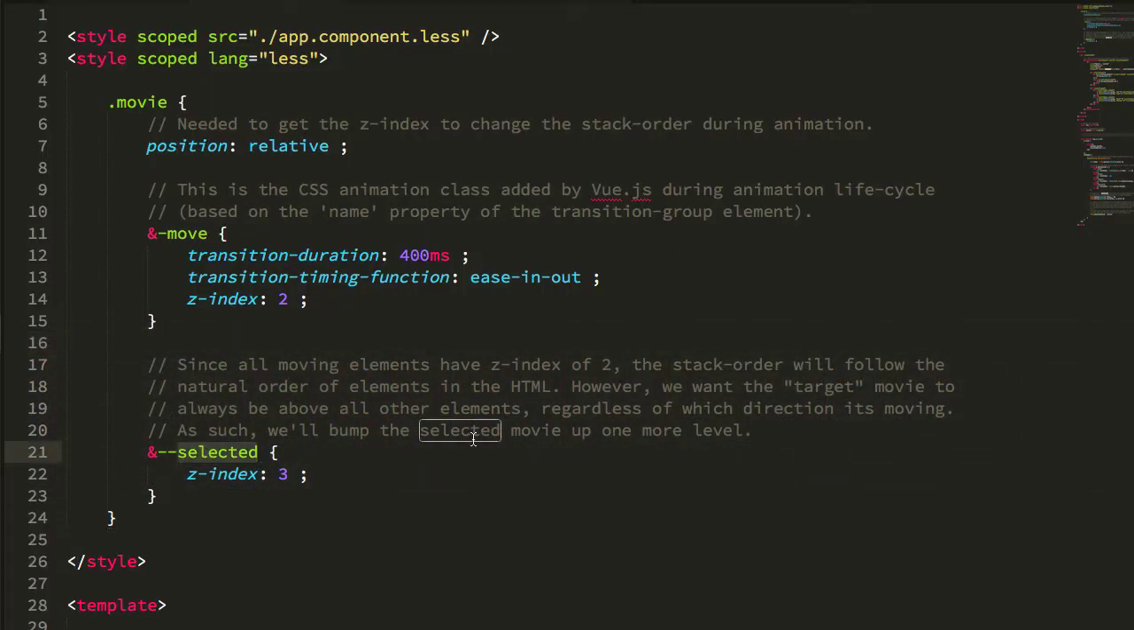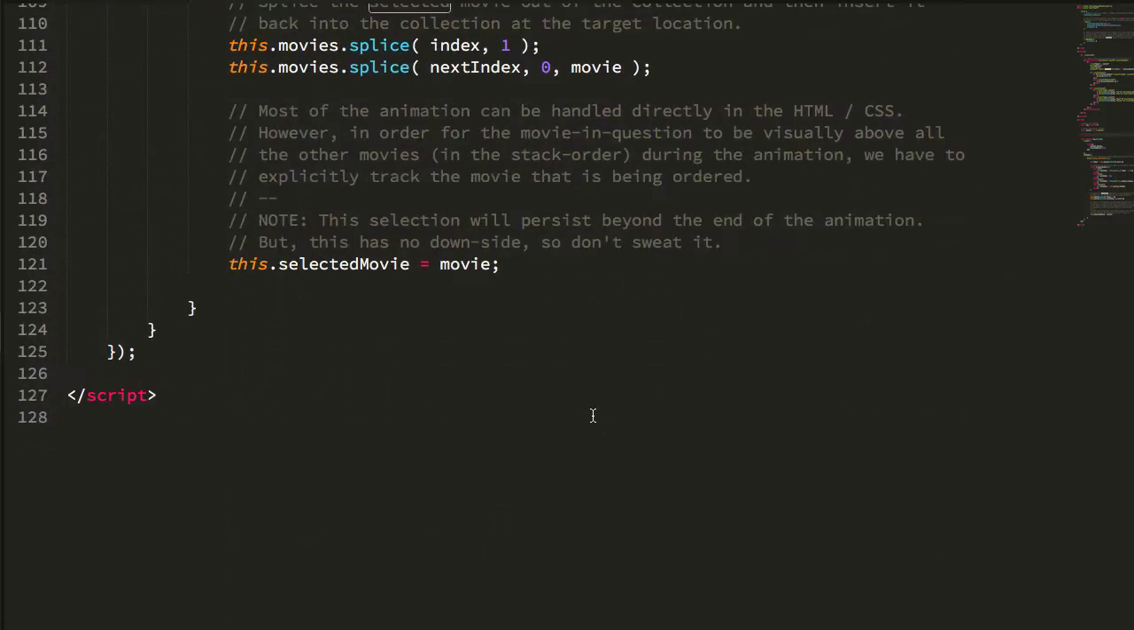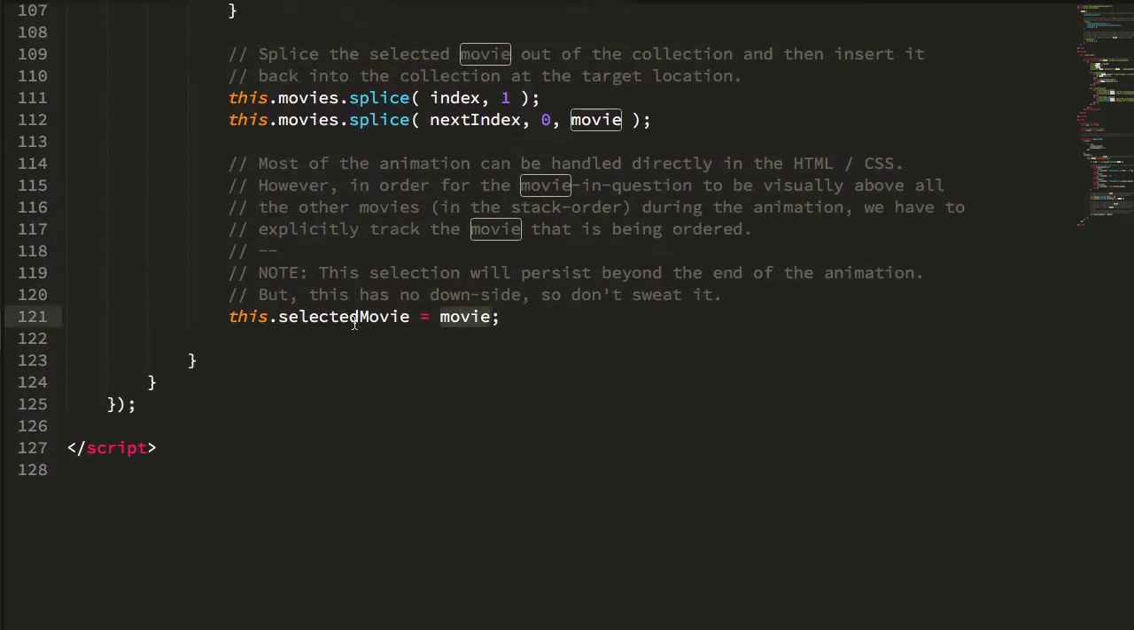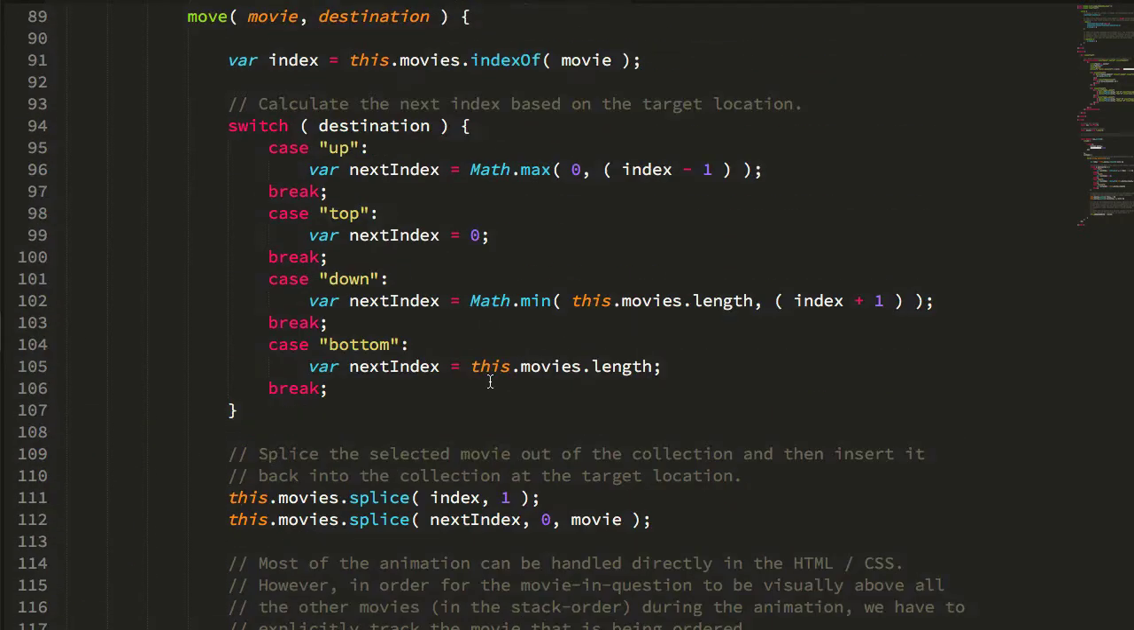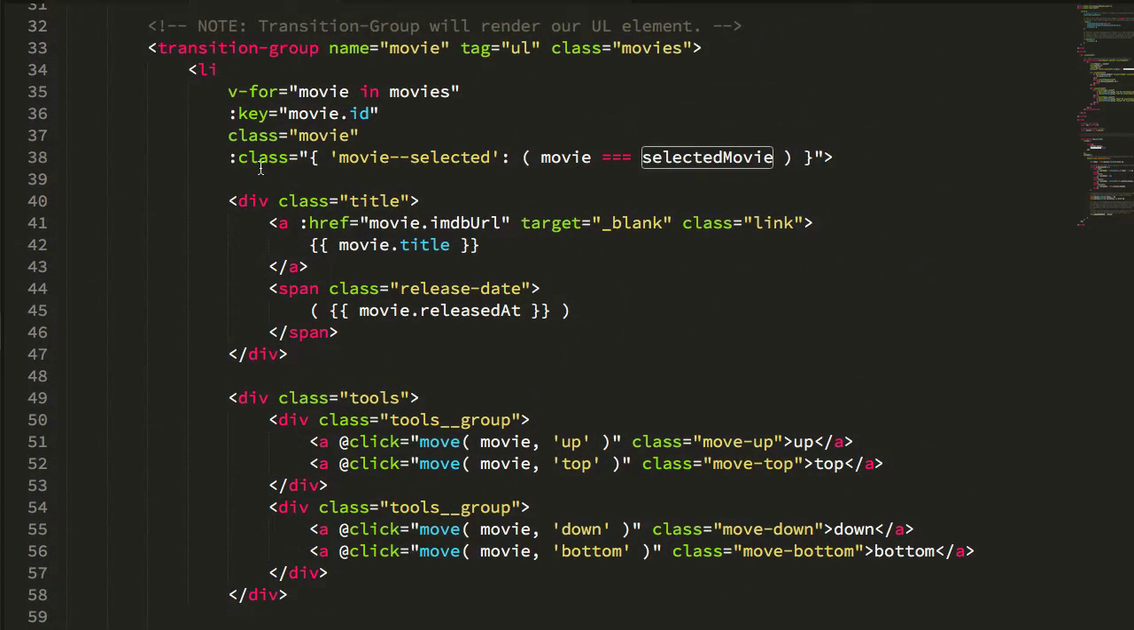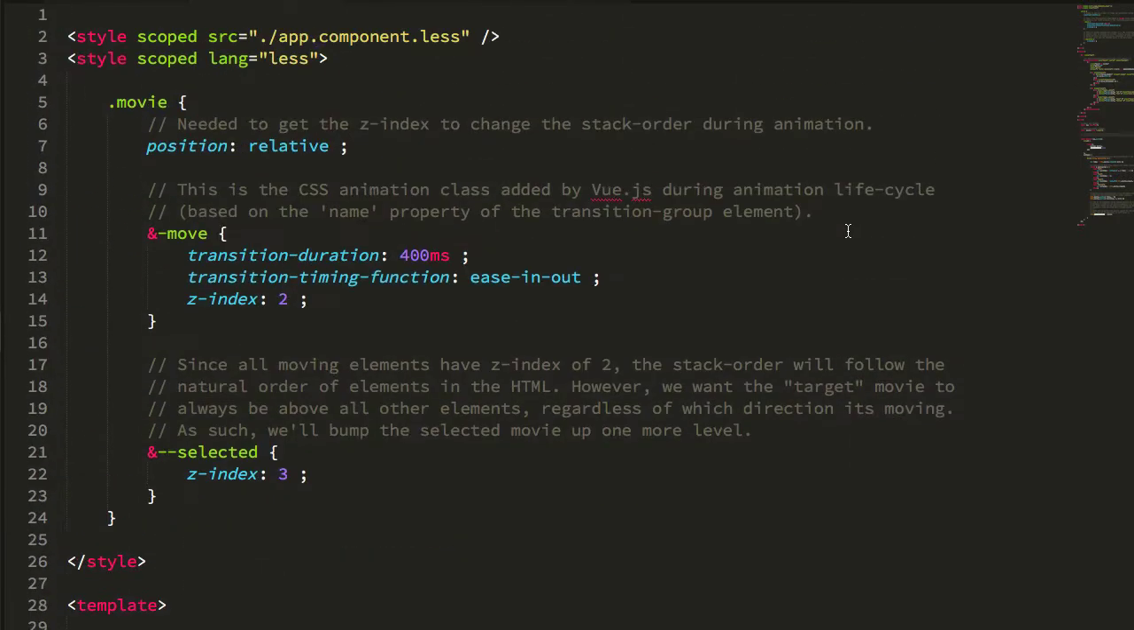That is why I also have a selected class here. If we jump down to the move method, when you select a movie to move, I'm storing it as the selected movie. Then in the transition group, you'll see that the class movie-selected is being applied for the given selected movie. The only reason I'm doing that is so that I can apply an additional z-index style so that it rises just above all the other things that are moving. So all movies in transition get a z-index of 2, and the one that I happen to have selected for the target of the move gets a slightly higher z-index, and that allows the movie to stay above the rest. And again, that's exactly it.